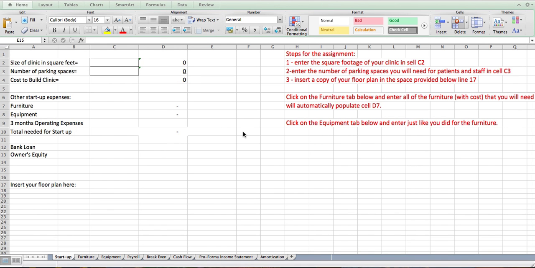Hi students, so now we're going to start looking at the financials for our clinic, and one of the first things we need to do is calculate the startup cost. So I need you to go back to the floor plan that you found a few weeks ago, and we're going to use that to calculate the cost of building our building.